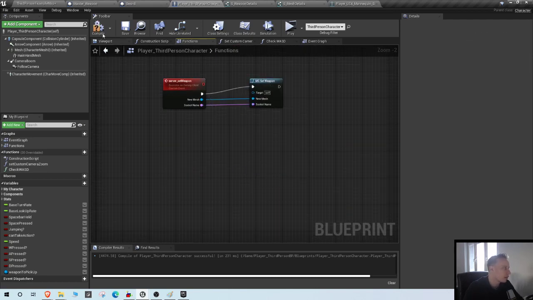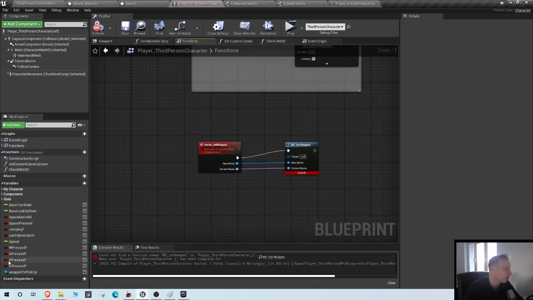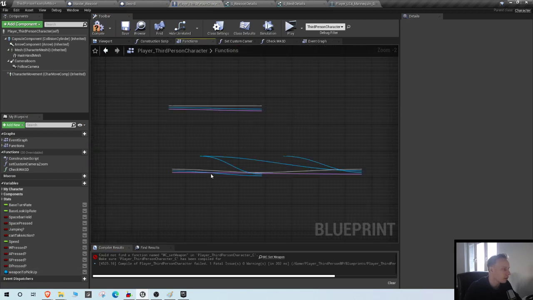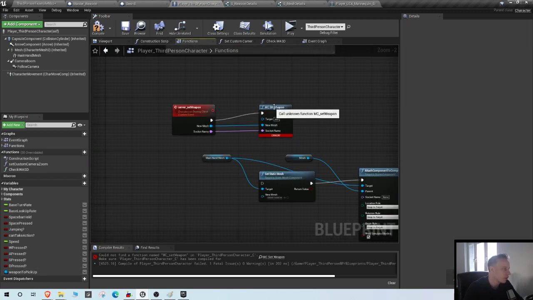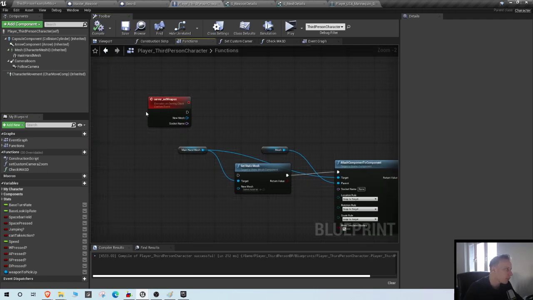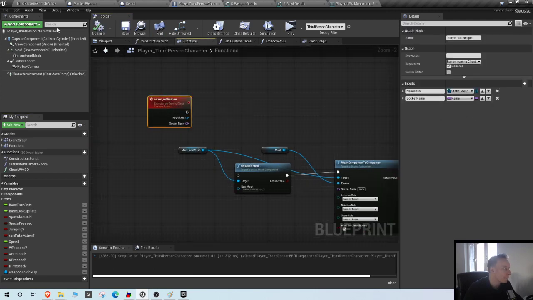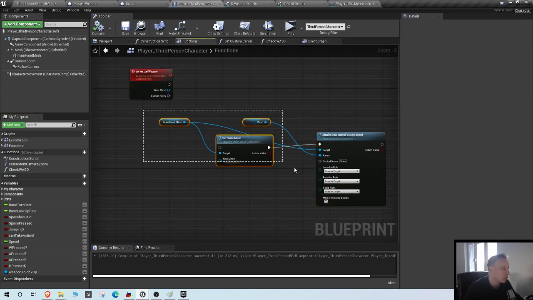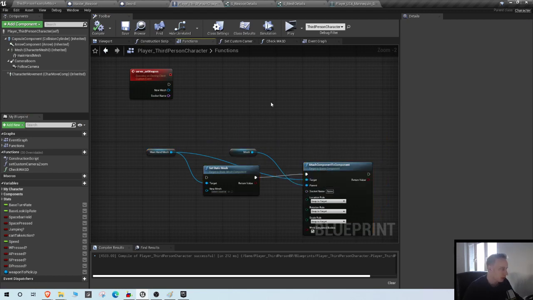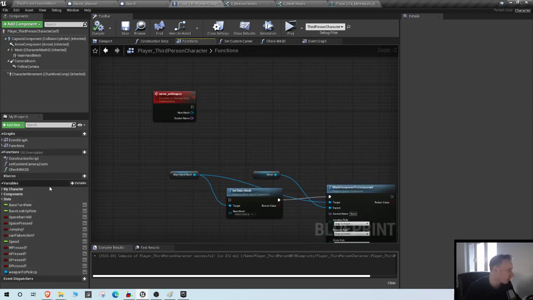So let's delete the MC set. Actually, let's not delete it because we're going to use it. Let's delete this. There is a better way to do this, and we are going to do it by something called a rep notify instead. And rep notifiers are better in this case.